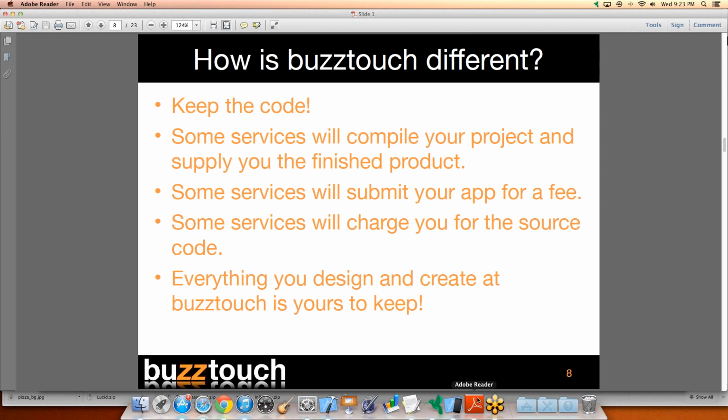So everything that you create and everything that you design at Buzztouch is yours to keep. It's your app. You create it in your control panel. You download the source code. You've got all of the files. You submit it to the app store, and the app store pays you money. If it's something that you're selling, or something that you're putting in there for free, then all the download stats and everything are for you.